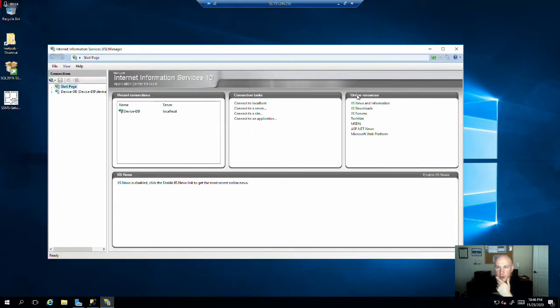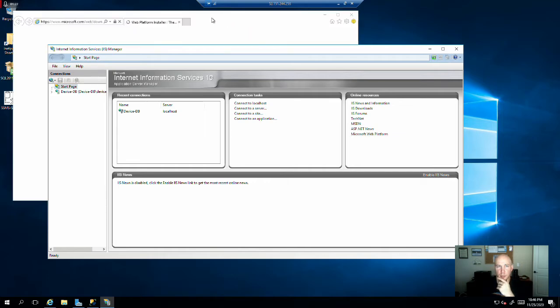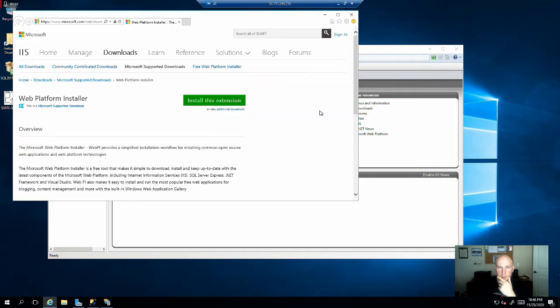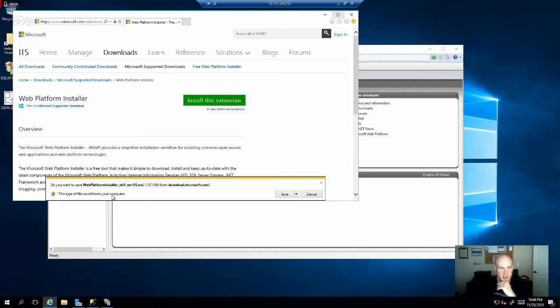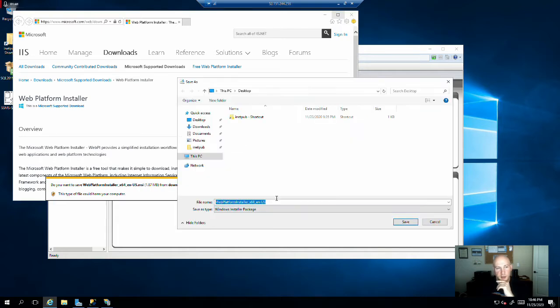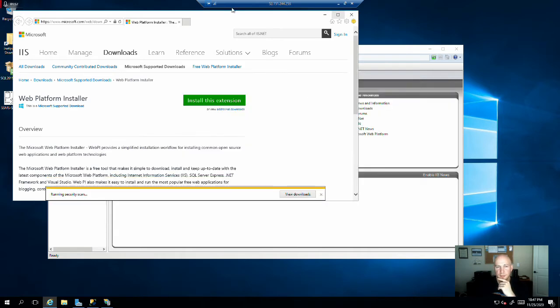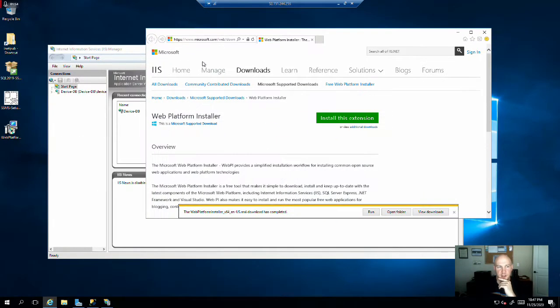And over here we want to utilize our online resources. So we're going to go to the Microsoft Web Platform Installer, and we want to install this extension. For ease of use, we'll just go ahead and save this to the desktop. So I'll click Save As, Desktop, the Web Platform Installer, hit Save, let it finish downloading, and go ahead and run that.